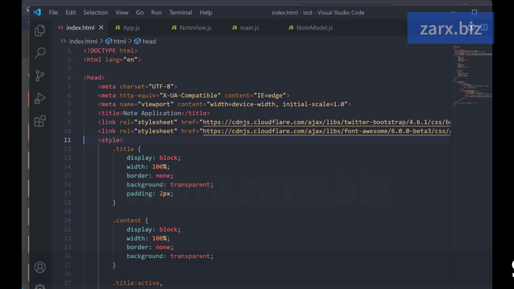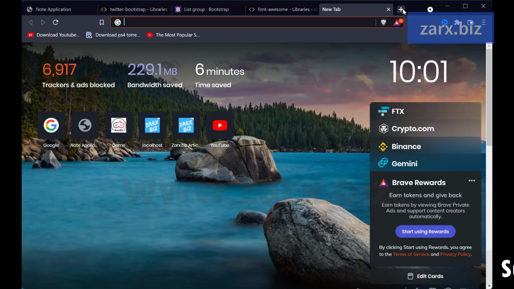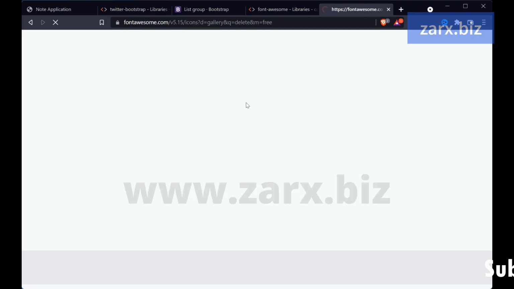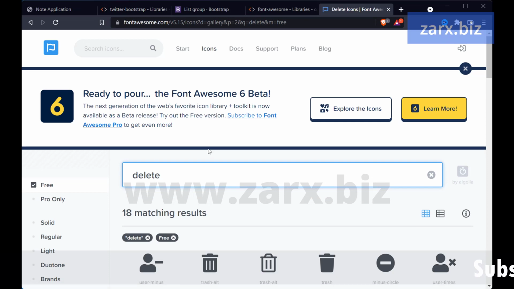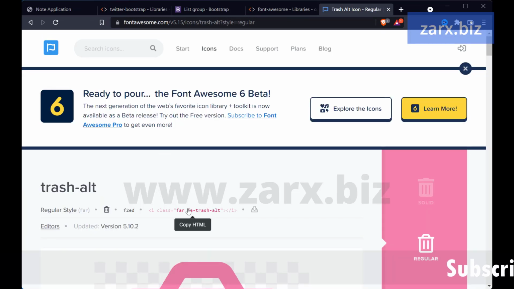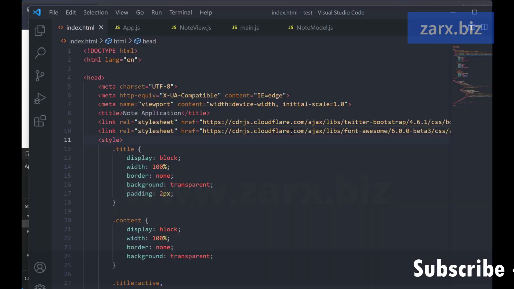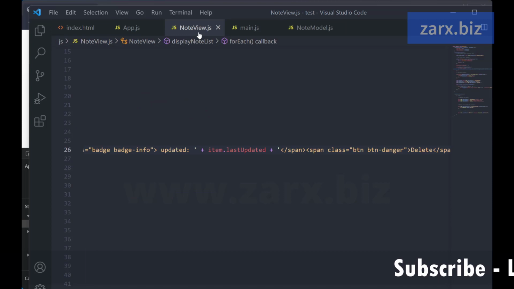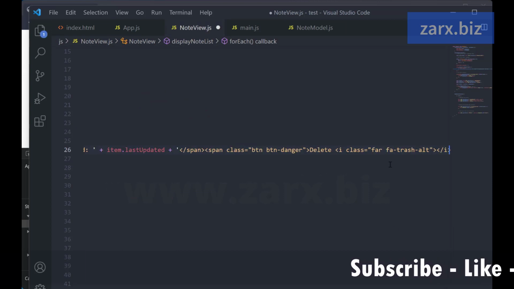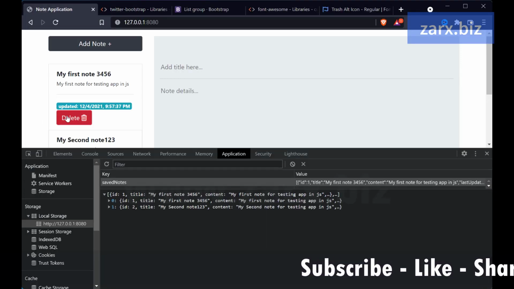So if I go back to the browser, let's get the icon. I simply say Google, let's say delete icon. So yeah, here it is. I'm just going to copy this. All right, now go back to our app, and in the note view, yeah, here we're working. So I'll just replace the delete text. I'm going to paste that. Save it. Go here. Okay, it looks like this.